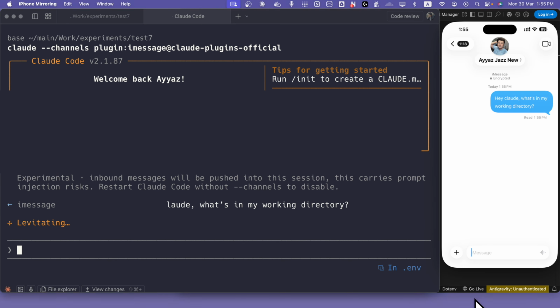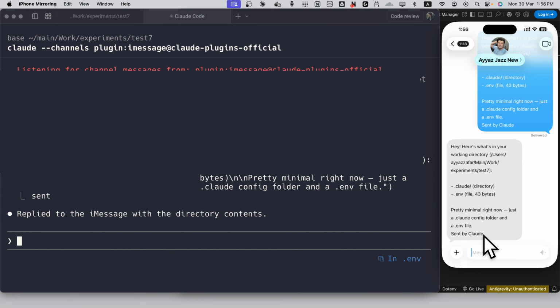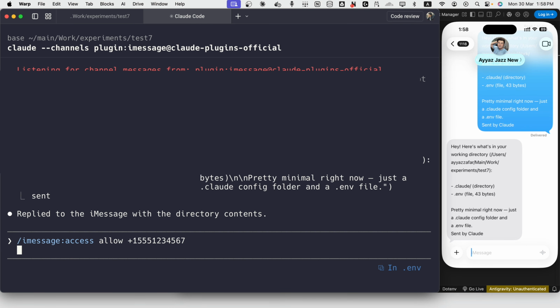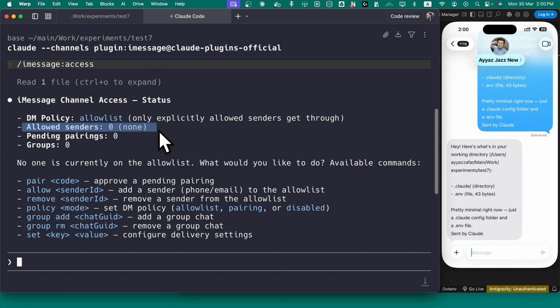I just texted Claude Code from my iPhone and it texted me back. No Telegram bot, no Discord server, no OpenClaw, no external service. Just iMessage. Claude Code Channels now supports iMessage natively on Mac.